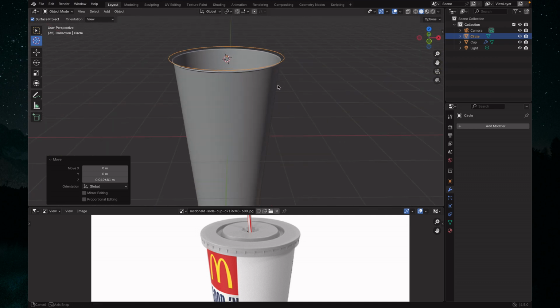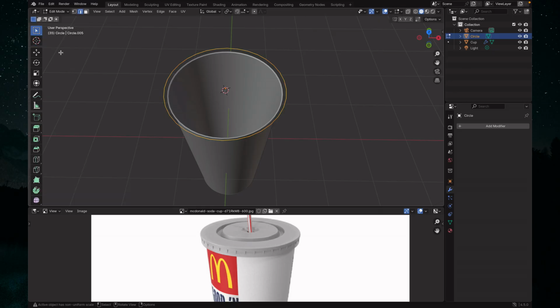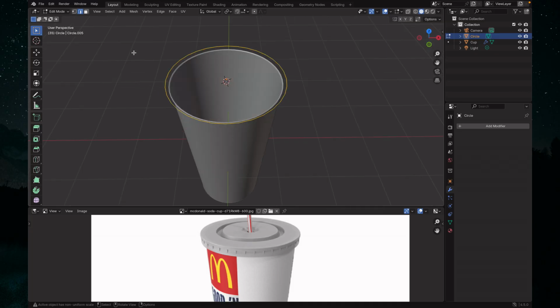So this is our circle we have created. It has no face. In case you want to put a face, you just have to click letter F in edit mode, and it will fill it with a face. But we don't want a face for us for now.